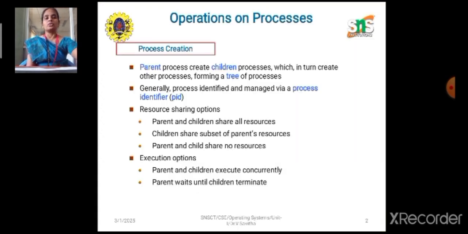Yes, so to start with process creation, when a process creates any sub-process, the process which is creating is called the parent process, and the sub-process created is called the child process. So always the parent process creates the child processes. In order to create this child process, we have a system call called fork.